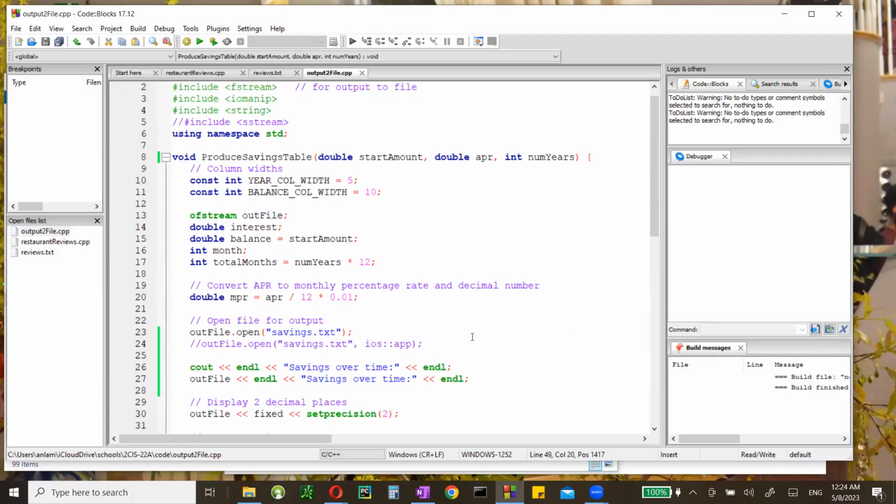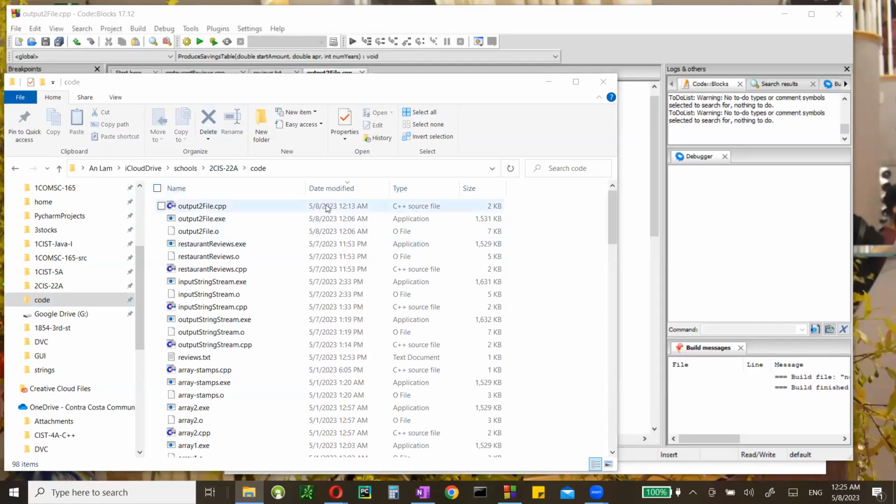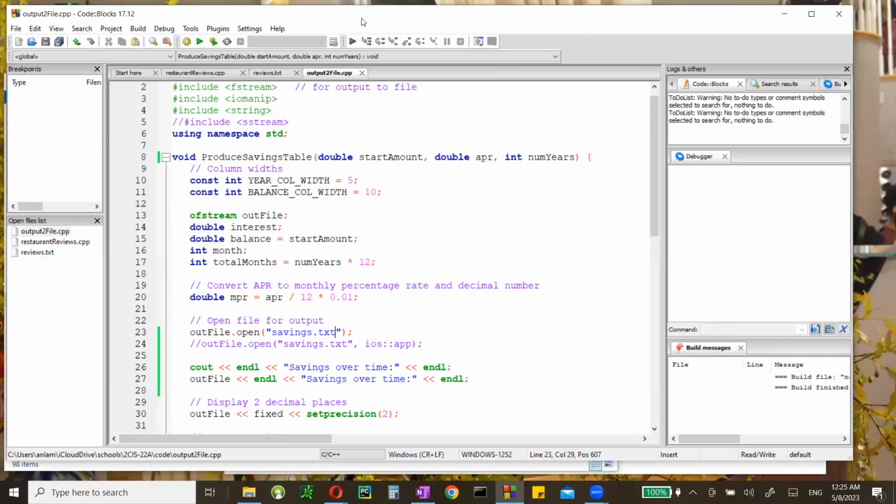And I want to show you my folder to make sure this file doesn't exist. If it does, I'm going to delete it. So I'm going to go to my folder. This is my current folder for my C++ program, the output to file. And you see this file already exists, right? So I'm going to delete this file. It's gone. If I sort by the date, it's not there anymore, right? So I go back and I'm going to run this program.